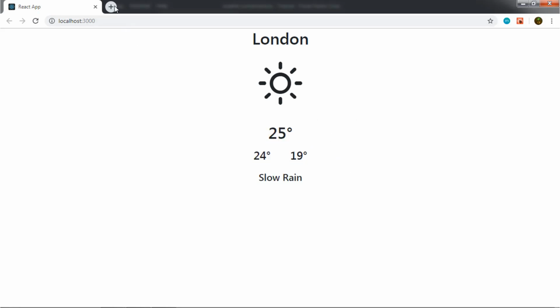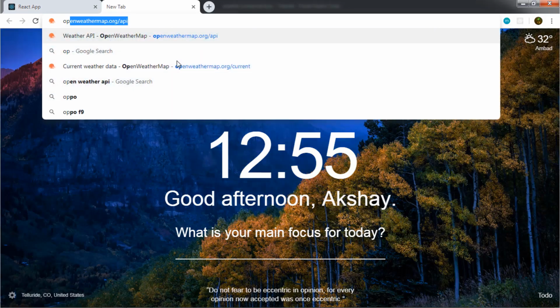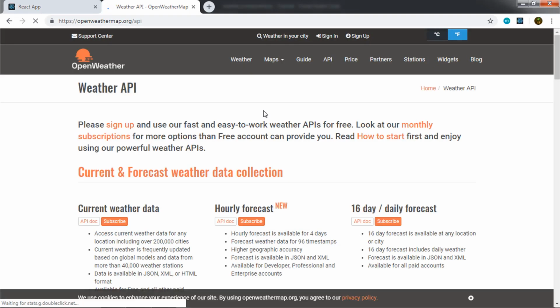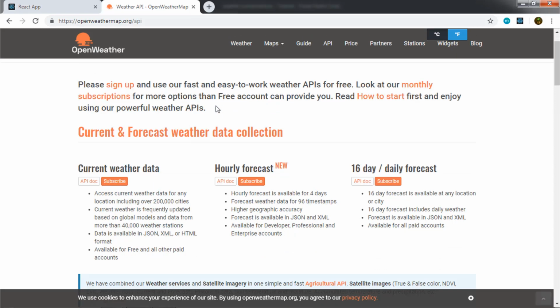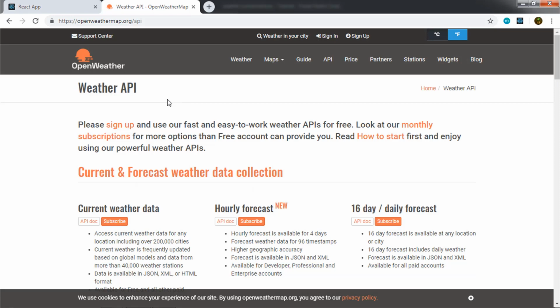So I'm going to open the Open Weather website. I'm going to say openweathermap.org, and from this website, you can get your weather API key. I already signed in with this API. So you need to first sign in with Open Weather. Using this weather API, you can access weather data for any location, including over 2 lakh cities. The current data is frequently updated based on global models and data from more than 14,000 weather stations. So I'm going to use this weather API to get current data of different cities.